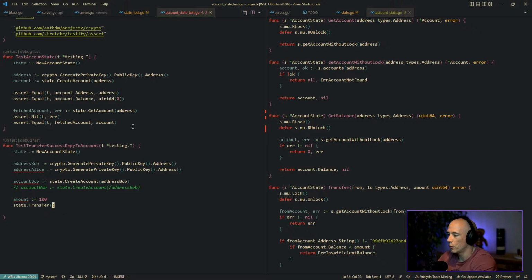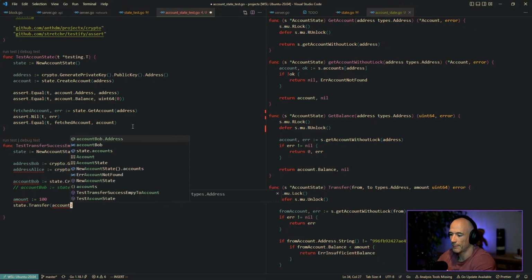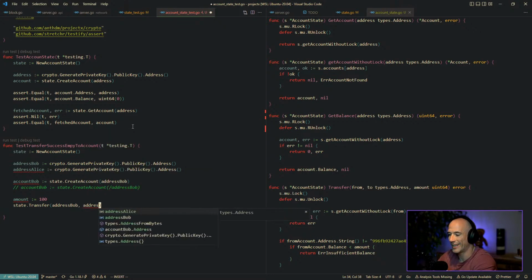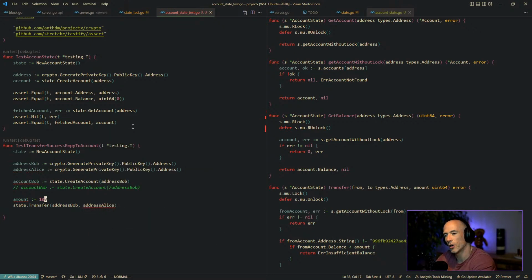So we're going to transfer from account Bob, and we're going to transfer to Alice address. Wait, account Bob. That's not going to work. What we also could do is, no, it's good. It's fine. We're going to transfer to address Alice. So the thing is, address has no account, but it doesn't matter. That should not matter. And that's what we want to test. Although Bob needs an account, but Alice doesn't.